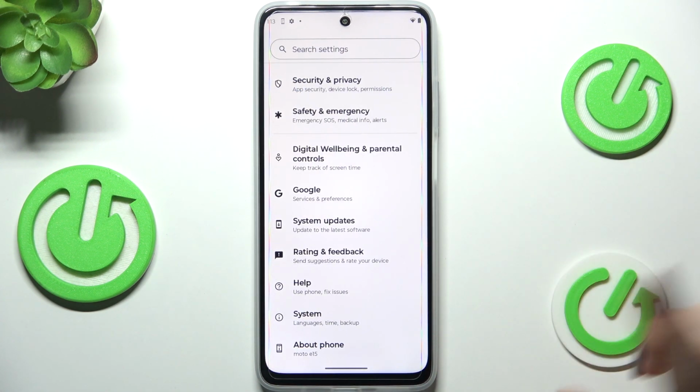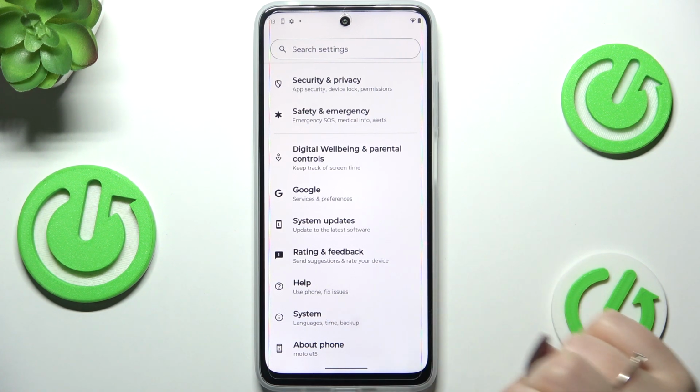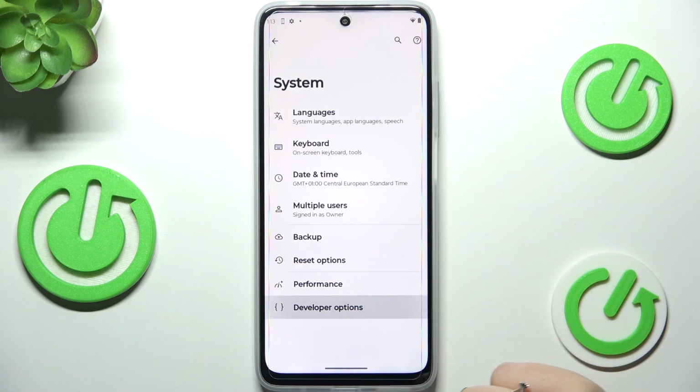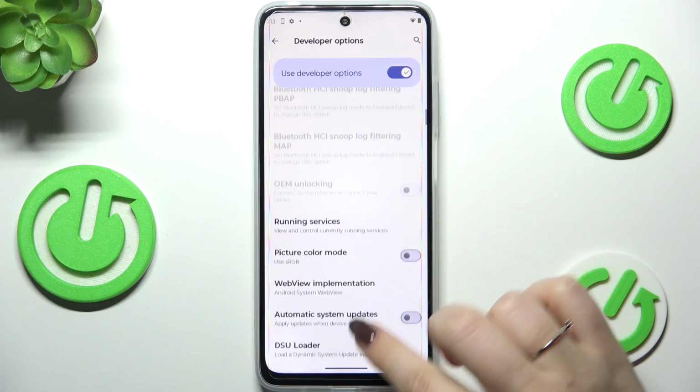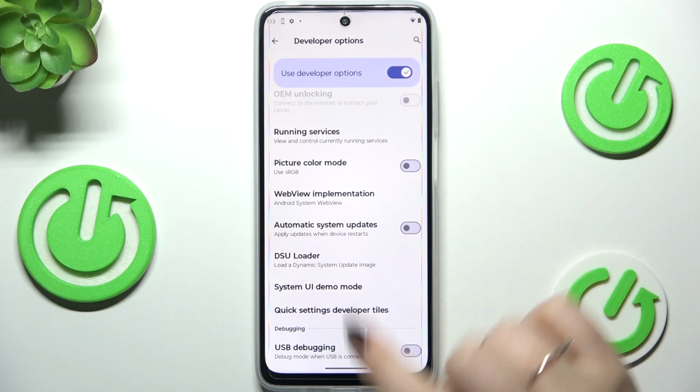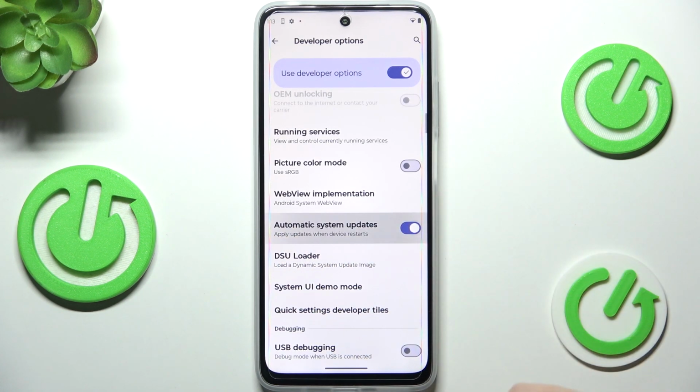So now we have to go back to the general settings and enter the system and enter developer options. All we have to do right now is to simply scroll down just a little bit to find this automatic system updates and tap on this switcher to turn this option on. And from now on, since this option is active, your device is allowed to apply the updates whenever it will be restarted. Of course, you can turn this option off just by tapping on the switcher again.